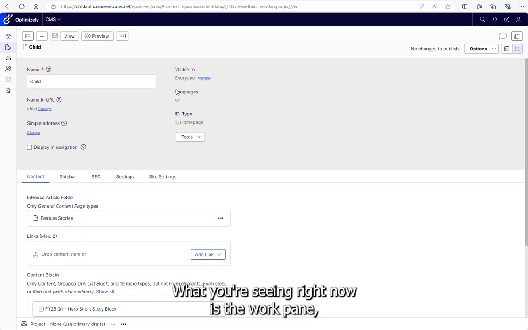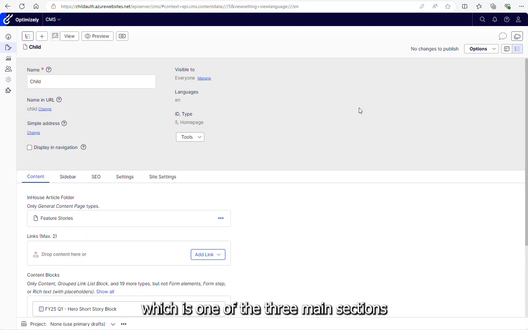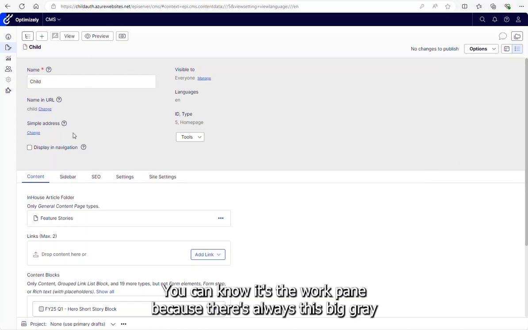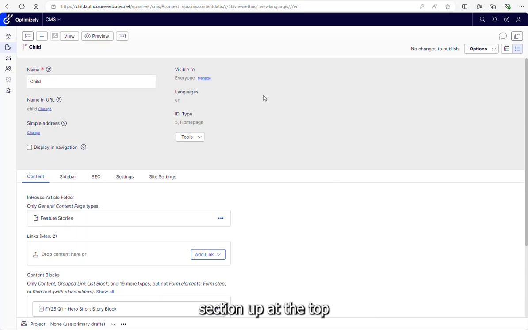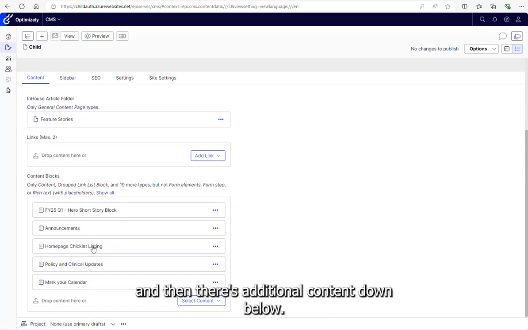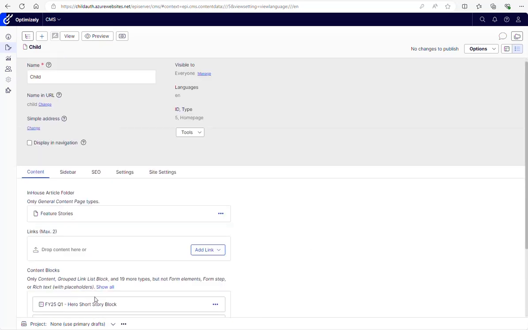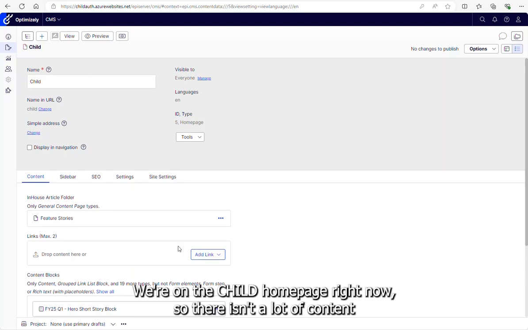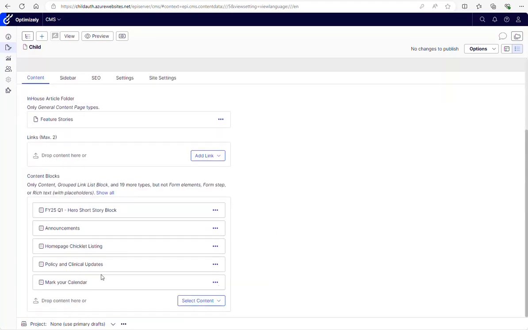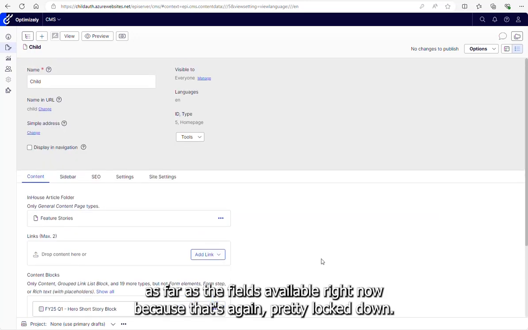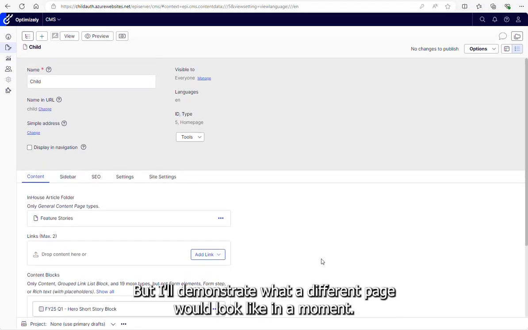What you're seeing right now is the work pane, which is one of the three main sections that we will introduce in this video. You can know it's the work pane because there's always this big gray section up at the top. And then there's additional content down below. We're on the Child home page right now, so there isn't a lot of content as far as the fields available right now, because that's, again, pretty locked down. But I'll demonstrate what a different page would look like in a moment.